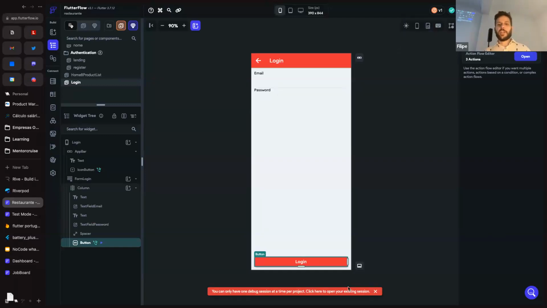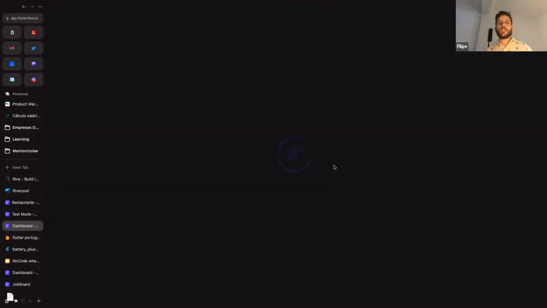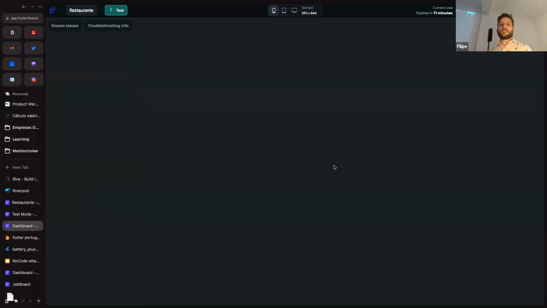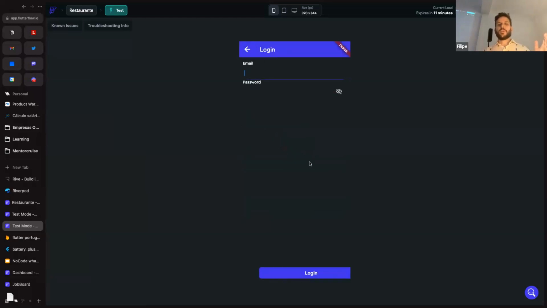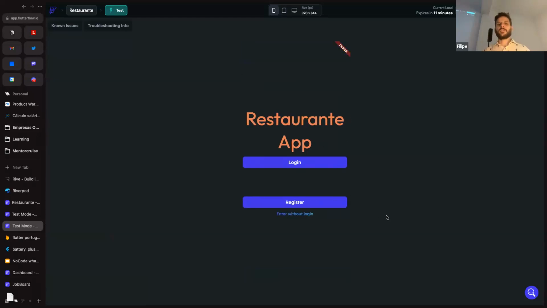Oh, I already have one session running, it lets me know. So restaurant app, login. I don't know if I have an account ready. So 1, 2, 3, login, and it navigated me to this page. But yeah, I need to instant reload.